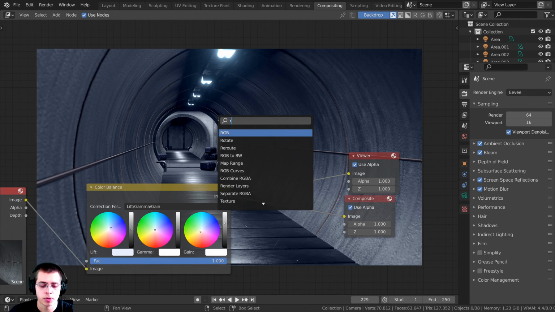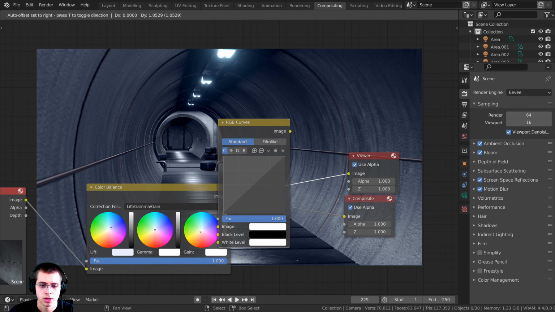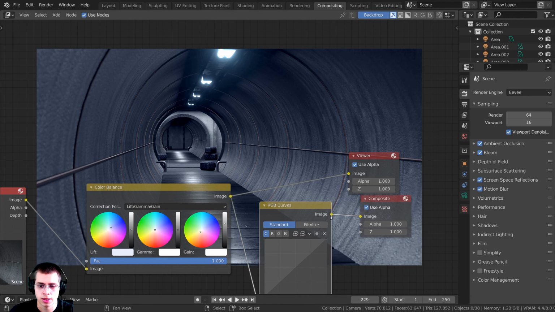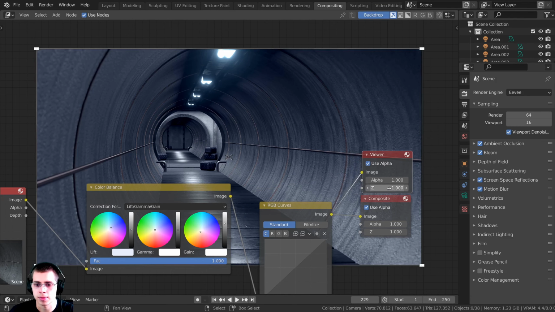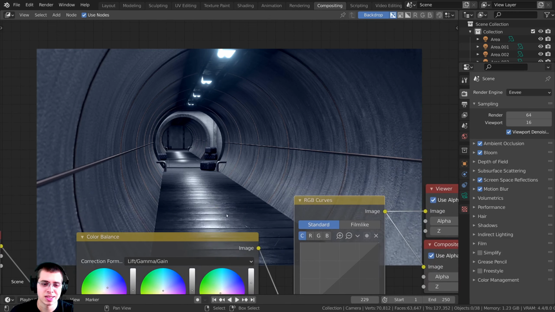I also want to press Shift A, and I'm going to search for the RGB curves. So I'll just drop the RGB curves right there and then plug it up to the viewer and the compositing. So again, I want to make this just a little bit brighter.